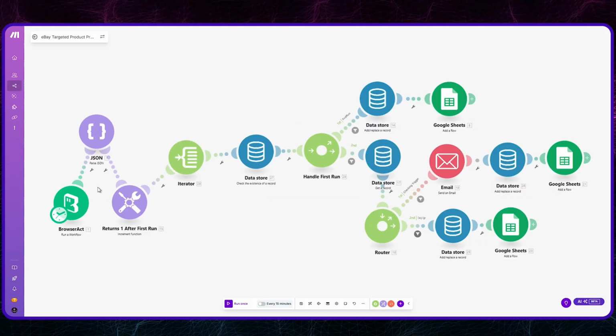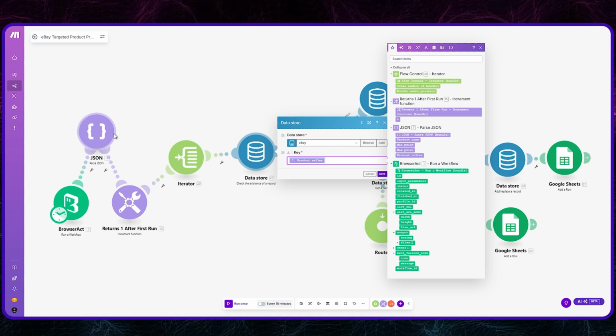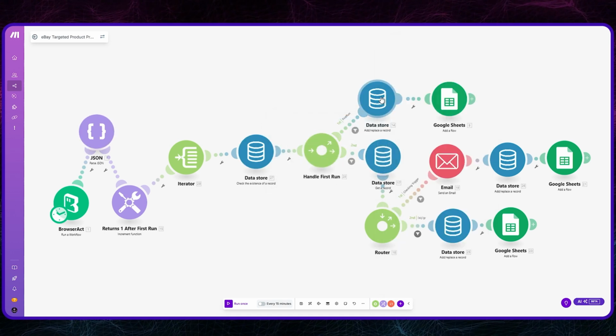First, we get the data from the Browseract and then parse it. After that, we check if it's the first run. If it is, we only need to store the data. The iterator's job is to then separate the individual items, and from there, we check to see if each item is already in our database. If it's the first run, or if we don't have the product seller in our database, we just need to store the data. This is because there's nothing to compare it against.